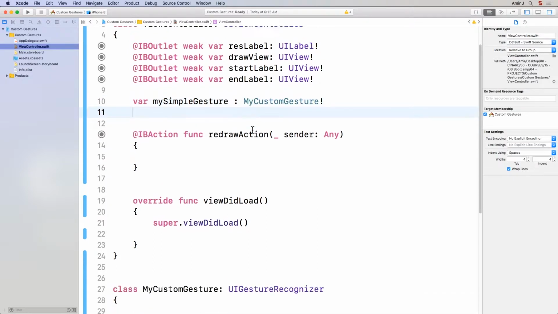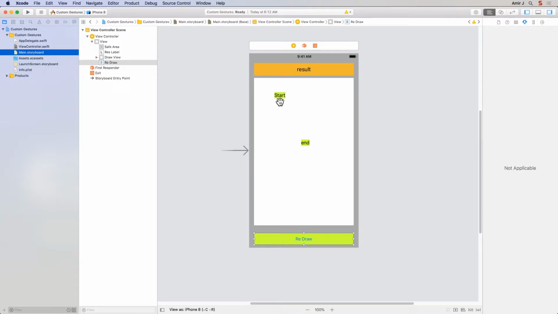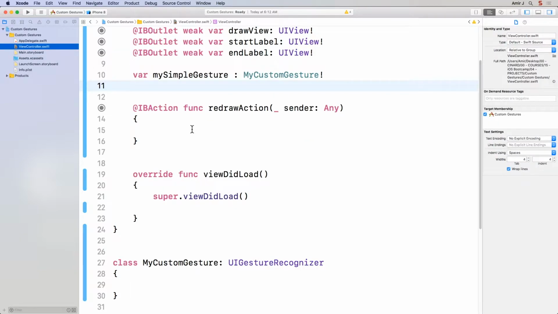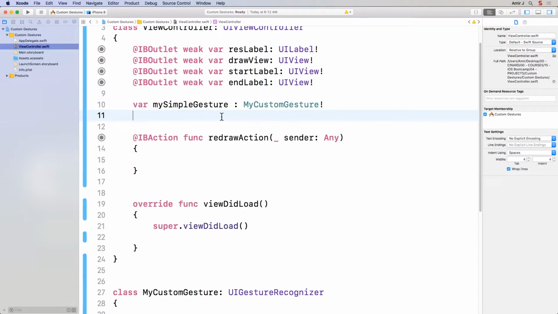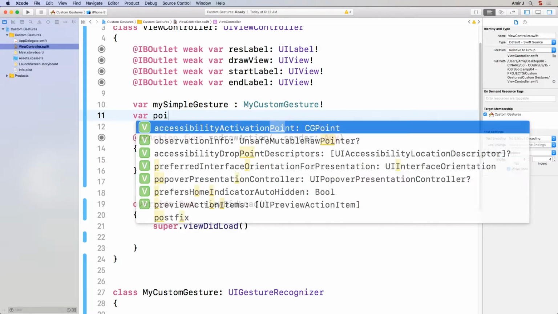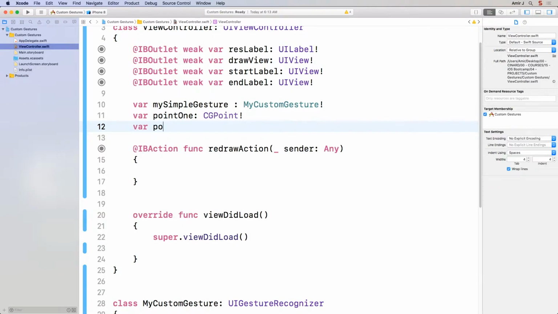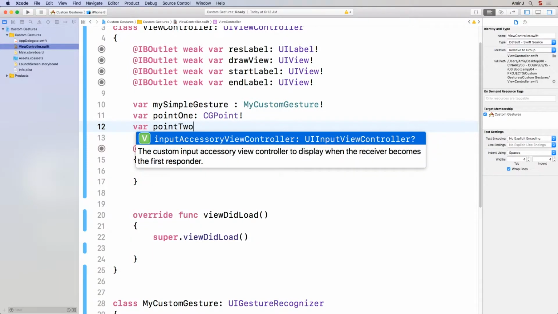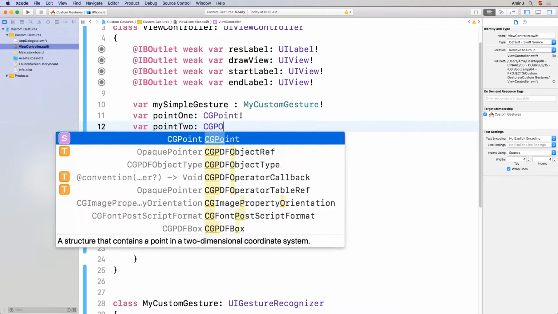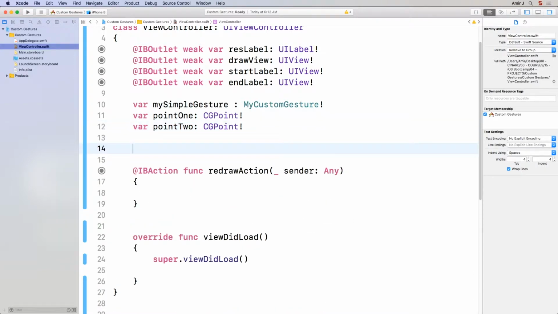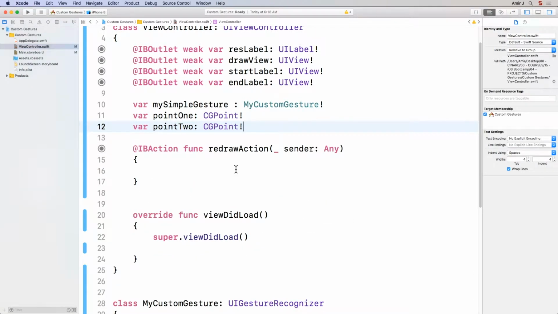I need to have two locations because we need to be able to randomly place these two. So I'm going to get two CG points for those. I'm going to say var point1, that's going to be a CGPoint, and I'm going to have a var point2, and that's going to be a CGPoint as well. And the next thing I want to do is redraw these two labels every given time that I need it.